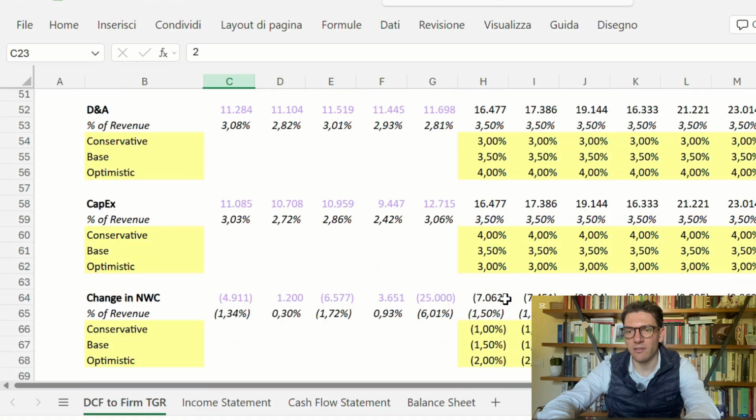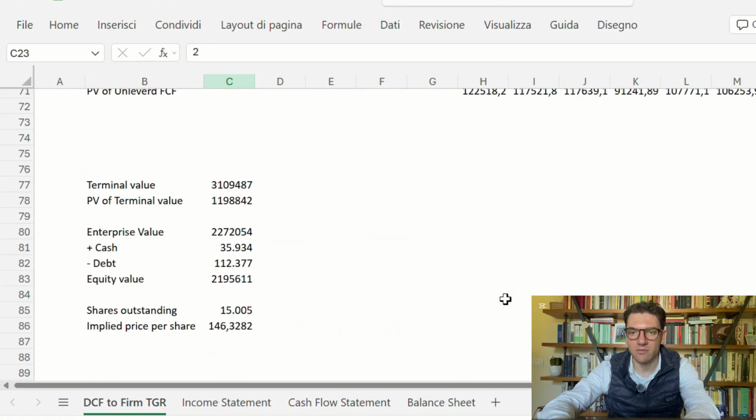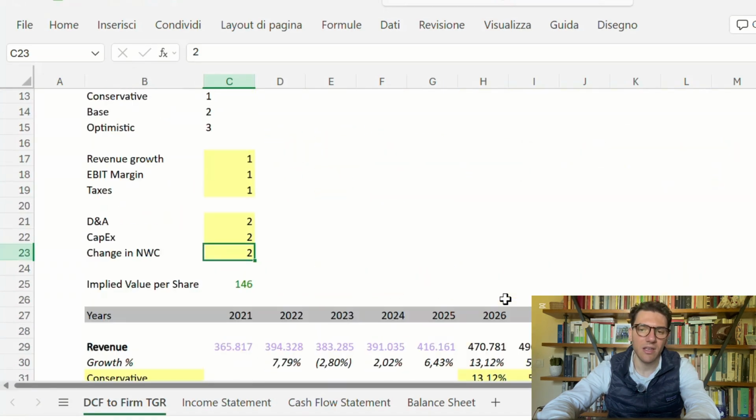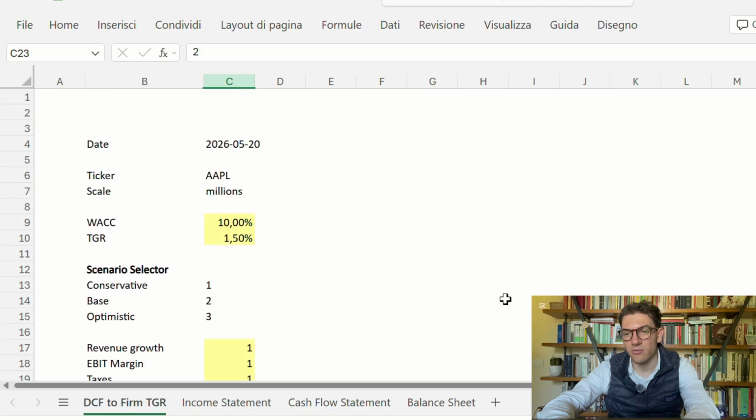At the bottom, you get the full valuation summary: enterprise value, equity value, and implied price per share. This is a model that would take hours to build from scratch, and it's ready in seconds. You just need to validate the assumptions.